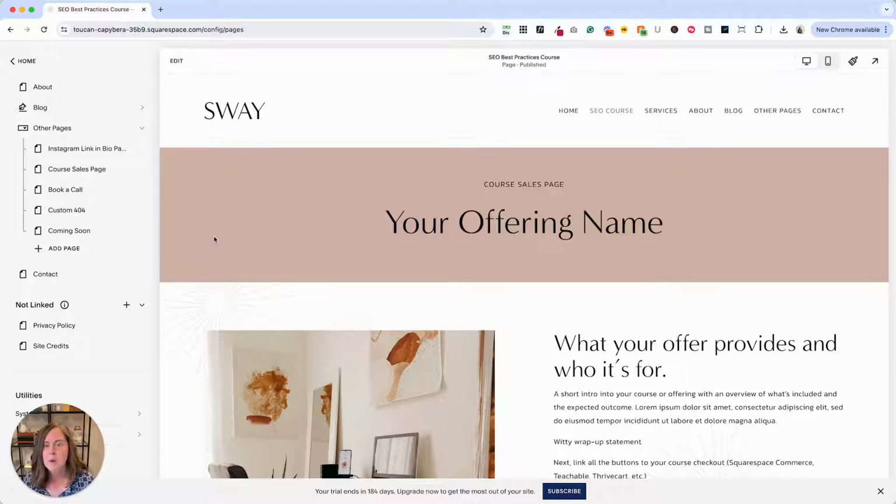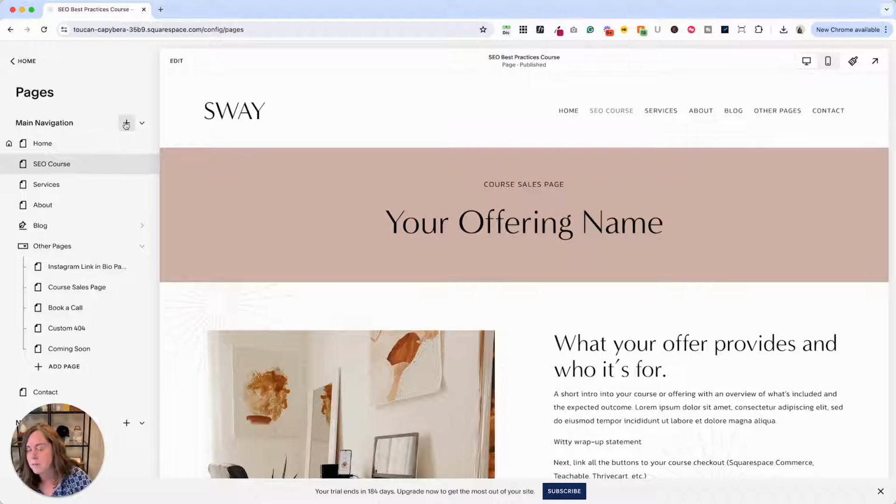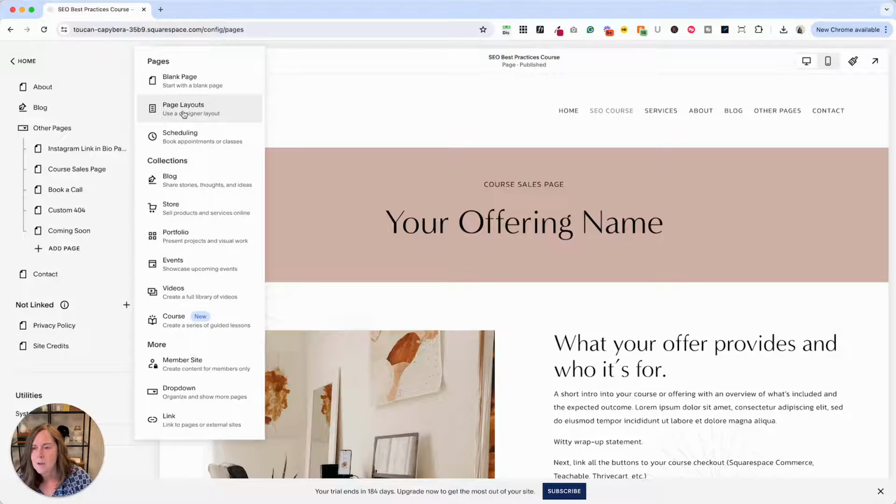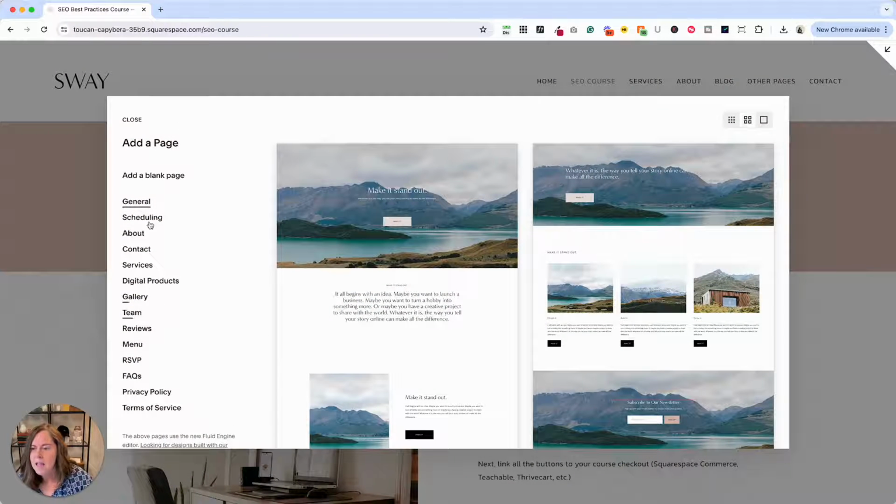So let's say we want to add a team page to our website. We've got a few people working in our agency, and we want to show people who they are. So you can click a plus add a page here in not linked or in the main nav if you want to go ahead and drop it in. But I always start in not linked and then drag it to main nav when I'm ready. You can go to page layouts here, and you can see there are a ton of options.